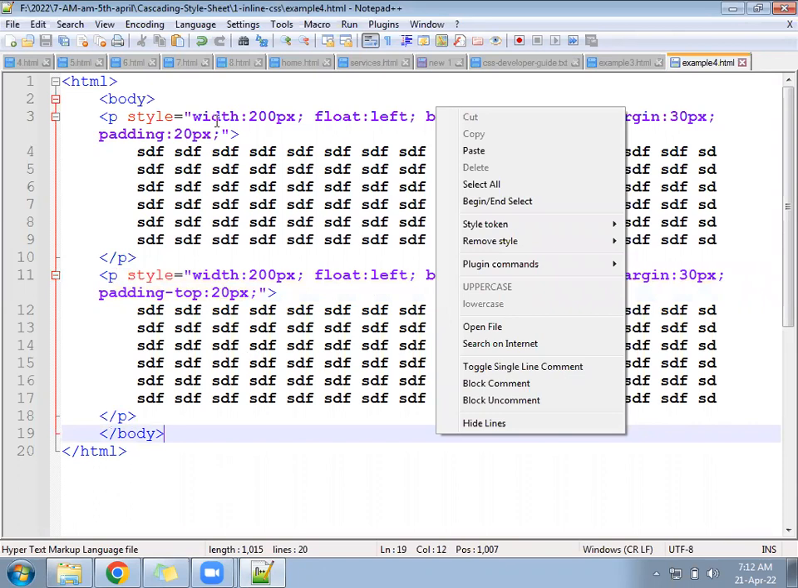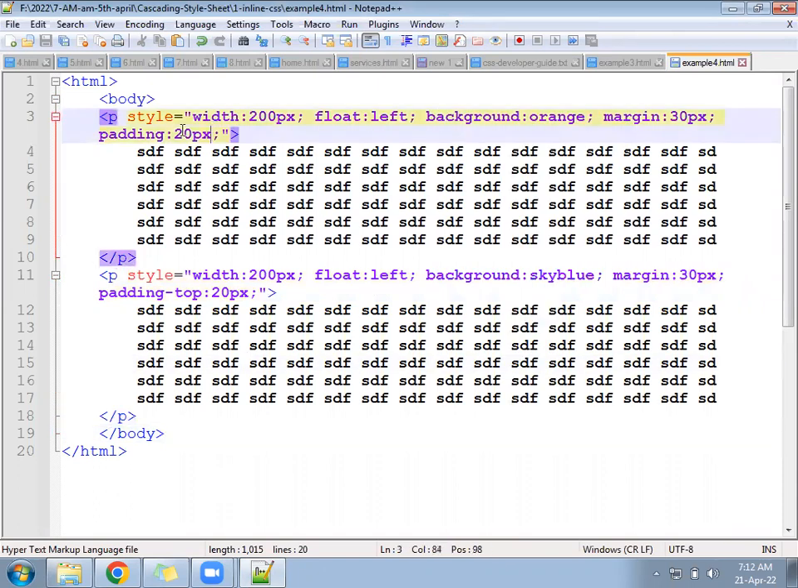Padding how much? 20 px. Here, padding top 20 px. In one place a gap will come from all the sides, in the second place the gap will come only from the top side.